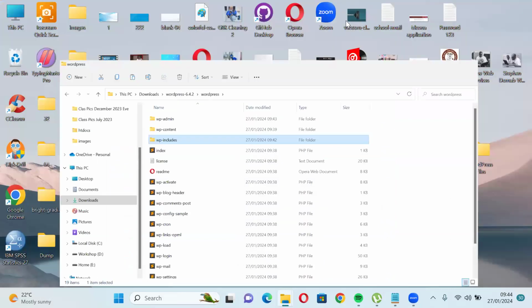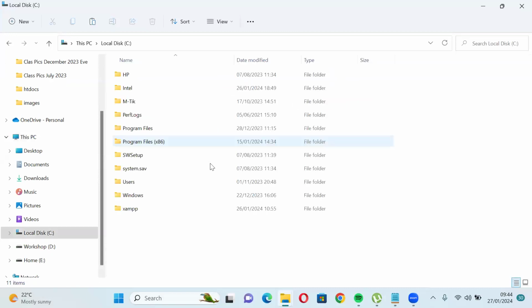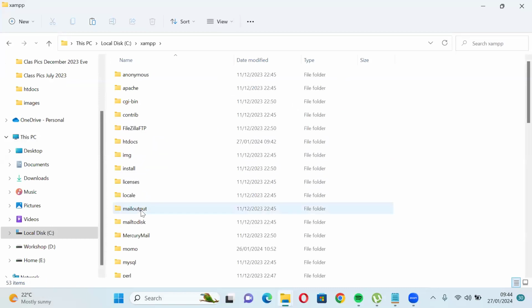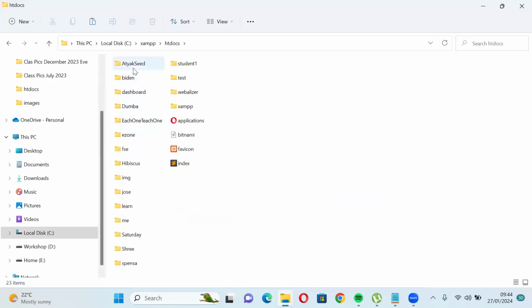Now, we are going to go back to our local disk C. And which folder are we going to? I want someone to tell me which. XAMPP. Then which folder next? htdocs. Thank you. Now let us go to ITAU.